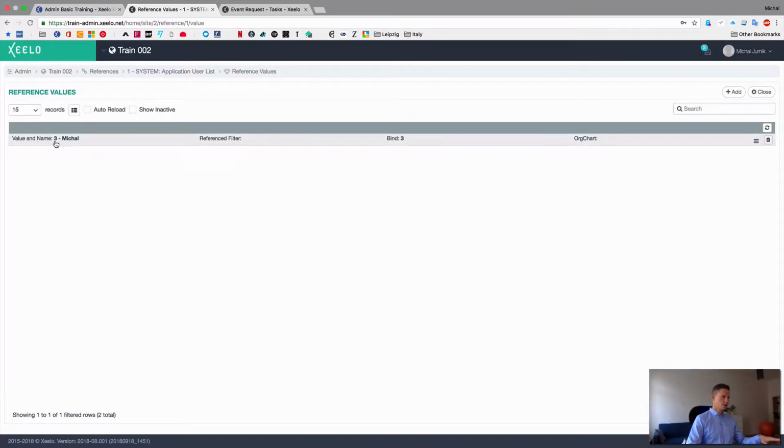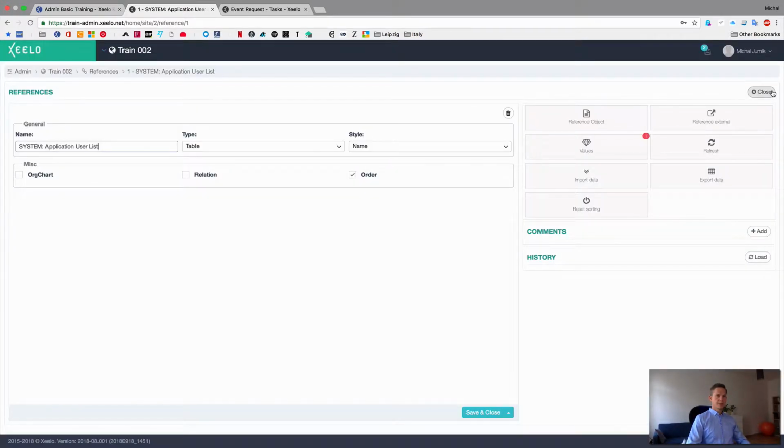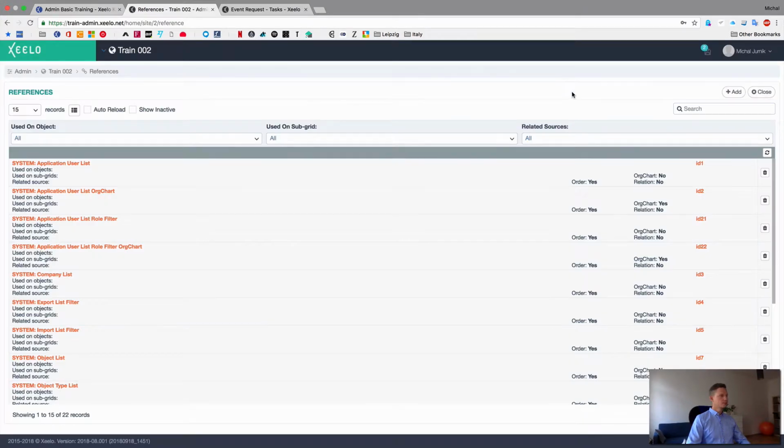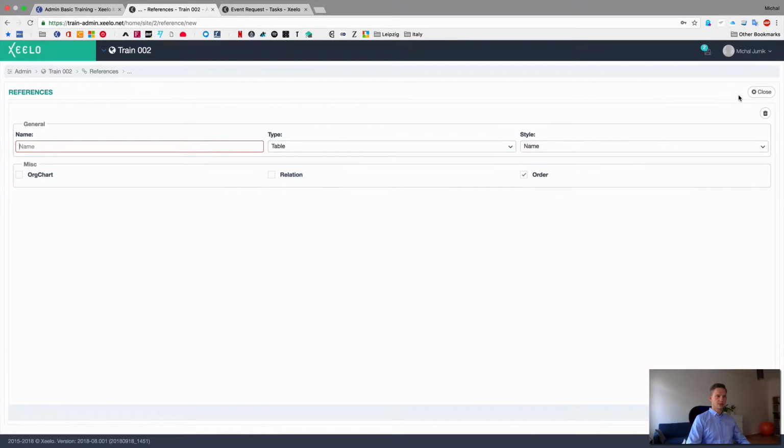So we can see I have 3 as a key or as a value, and as a name I have Michael, as me, because I created a new user. So let's go back to references and add a new reference. Call it clients. And click on relations. And that's it.